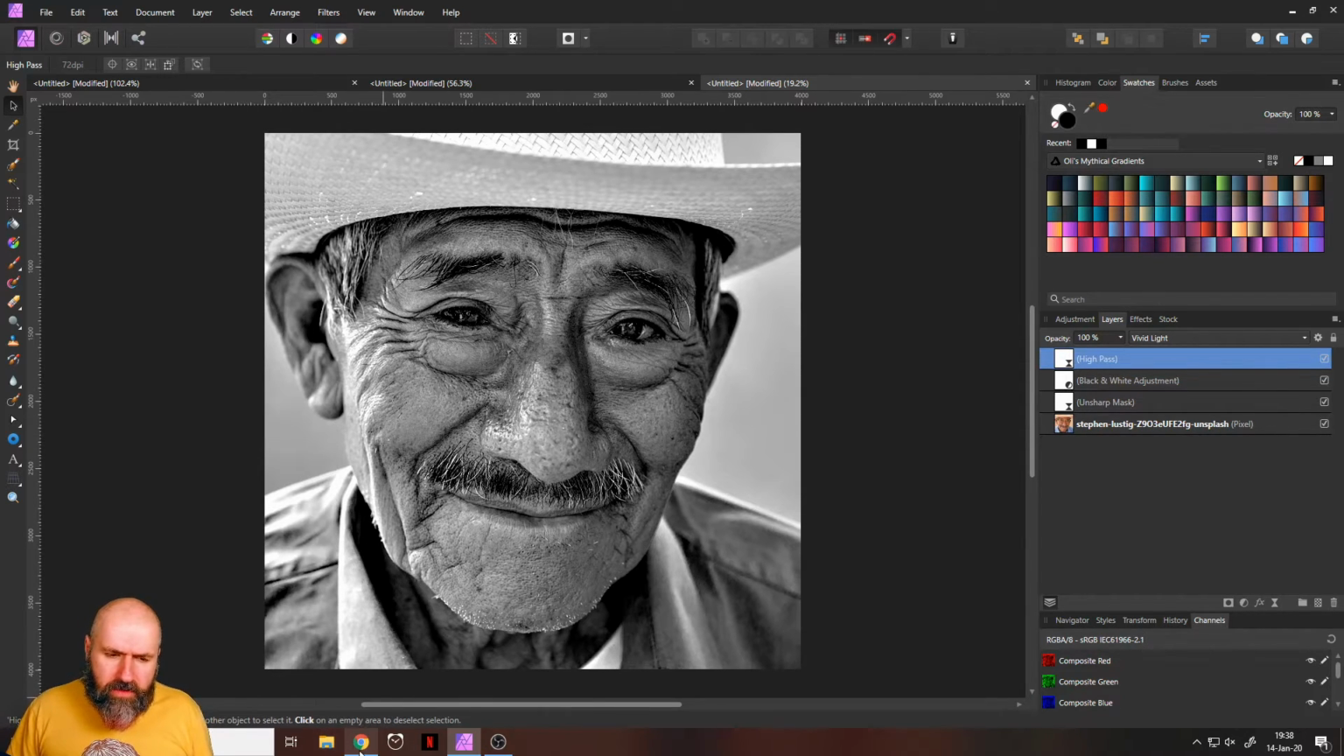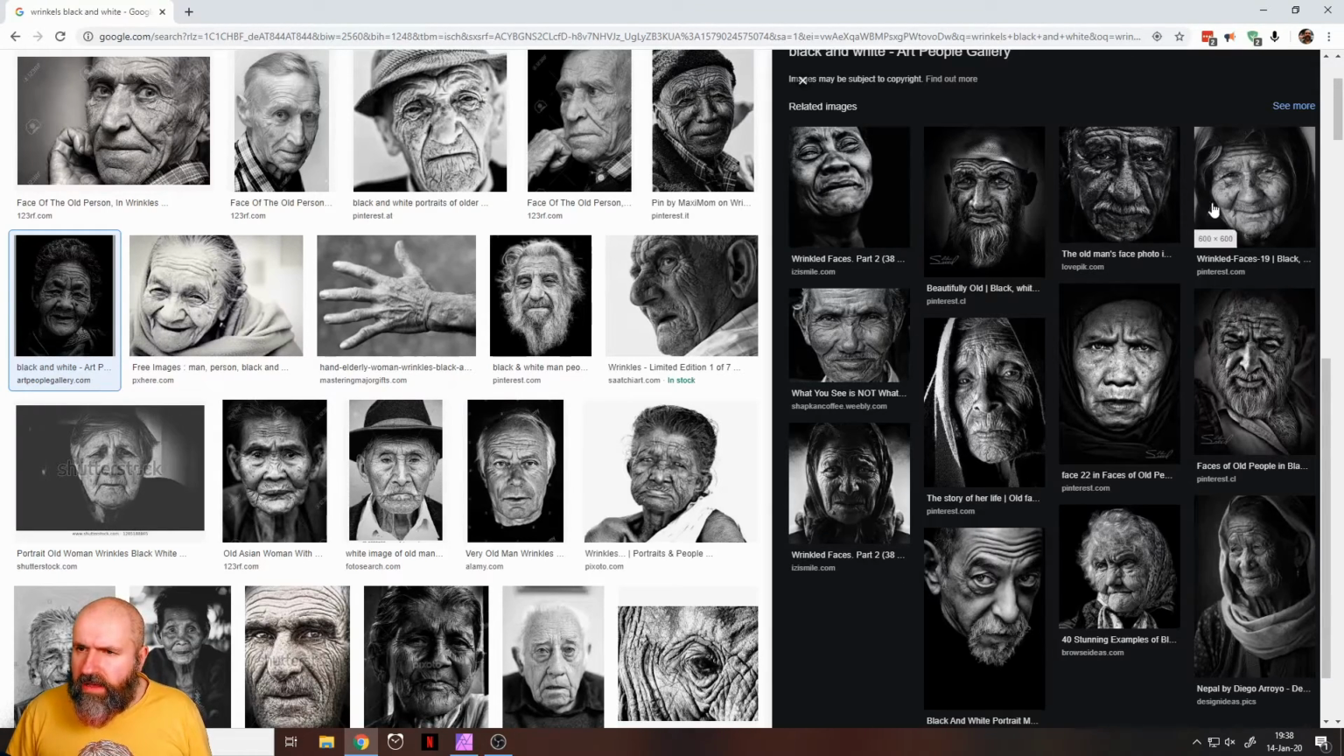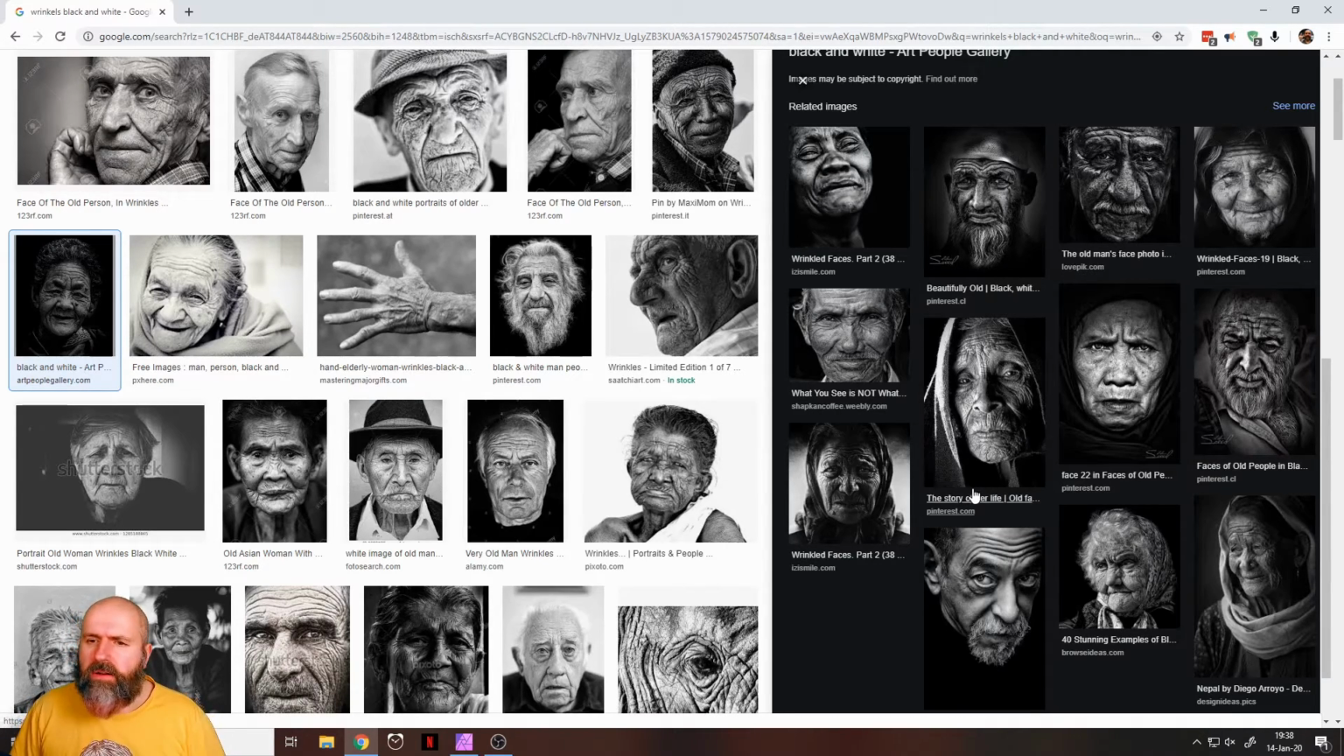So if you look at the other pictures I've shown you before, you might realize a lot of them have dark backgrounds.